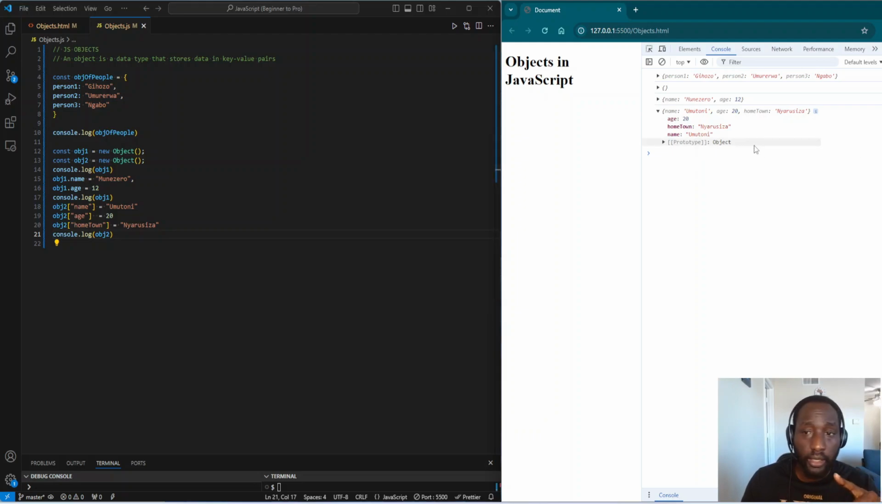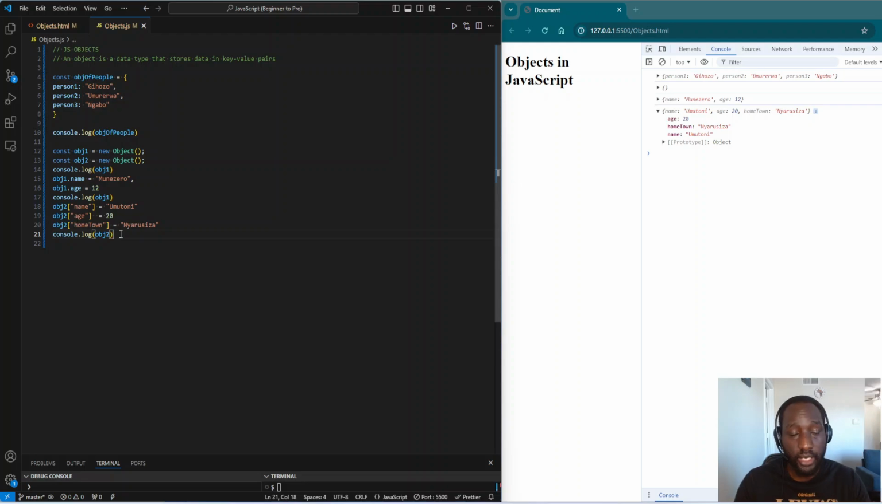So that's it. We have been able to create empty objects using the constructor method, where we use the new keyword and then the object. And then we've been able to add properties or keys and their values using firstly the dot notation and then the square brackets notation. Okay, so that's how we construct objects, and that's how we add elements to it. So then how do we access elements? Accessing data in an object.